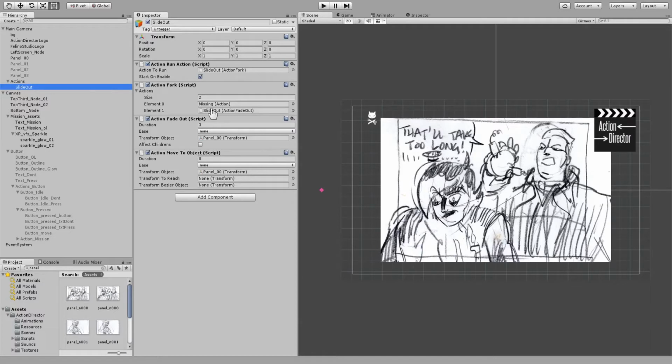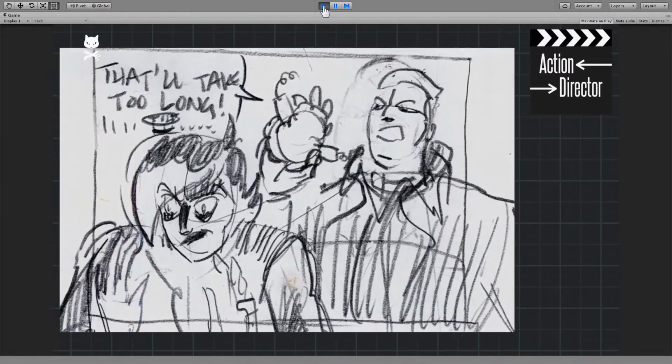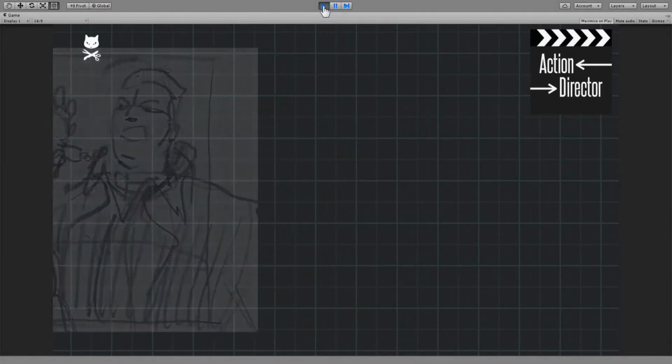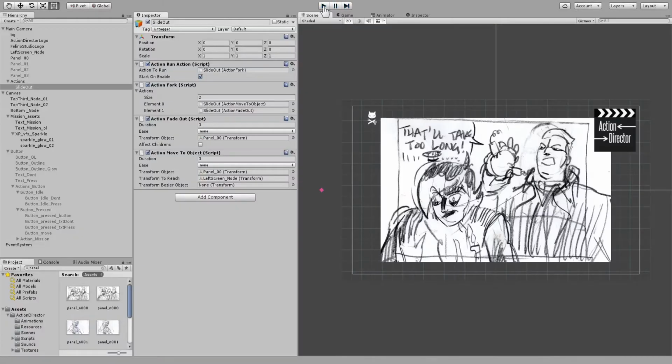Because we deleted the other move, it's missing from the stack. So now we just put it back over here: move to object, put it at 3. The object to reach is the node on the left side of the screen. So let's take a look and see what happens. There we go. It's moving, it's fading, but it's not really scaling out. That's to be expected. It's probably not that much depth there.